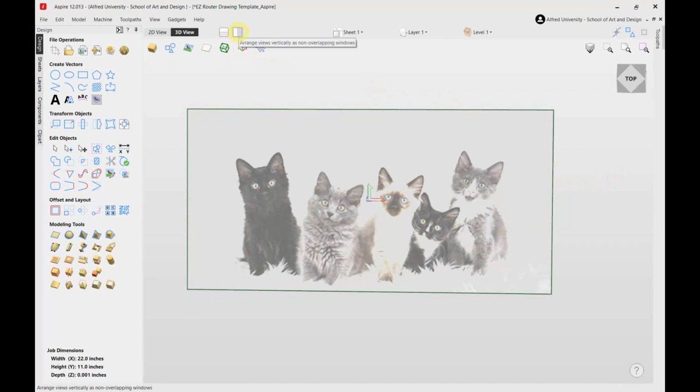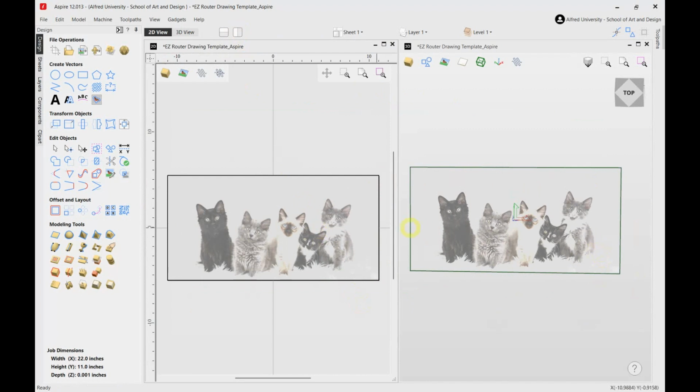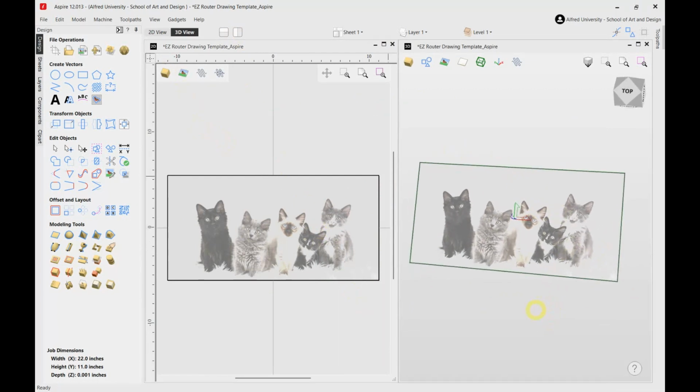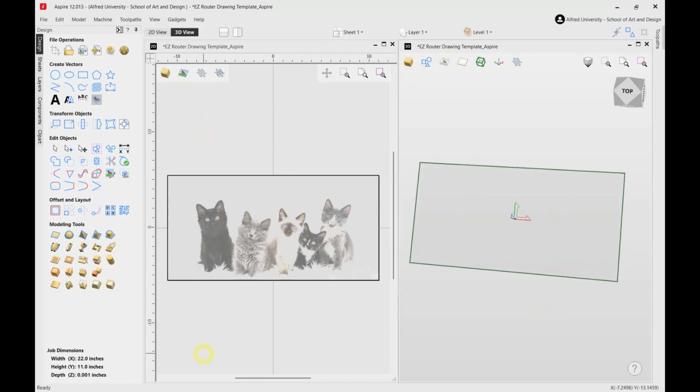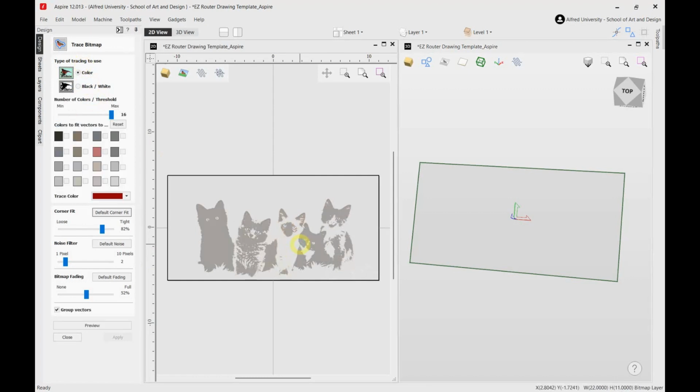And then I can go here to two views next to each other, and I can turn this off. And then I'm going to trace bitmap. So this will open up, so I can select the bitmap. And this will separate it into 16 colors, or however many you choose.